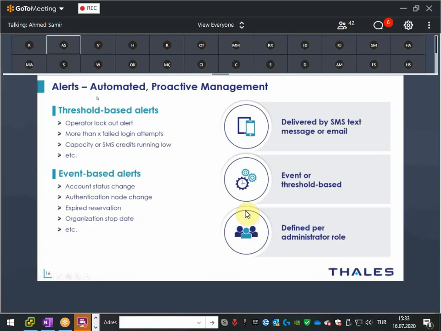For the alerts and automated proactive management, what does it mean? Any changes in the SaaS policies, or if, for example, a threshold of wrong authentication is reached, I can configure it. For example, if I have 100 wrong authentications happening, please send me an alert through email or through SMS text message.